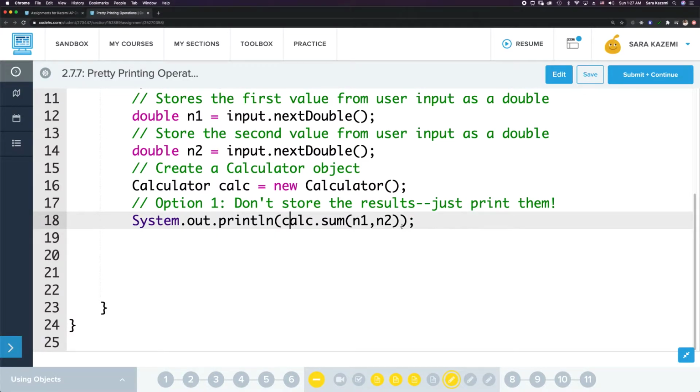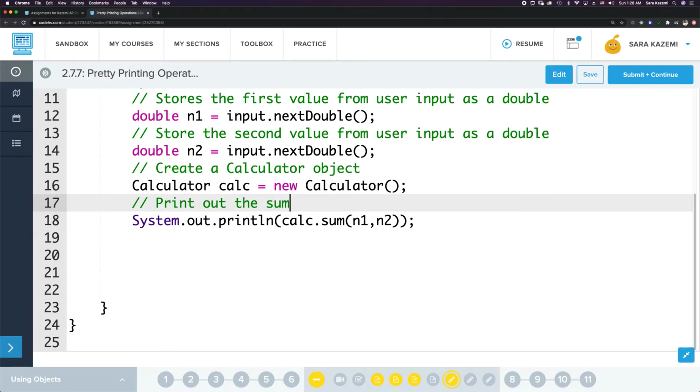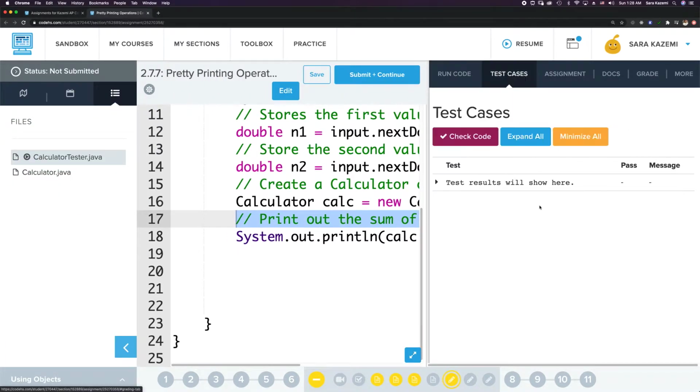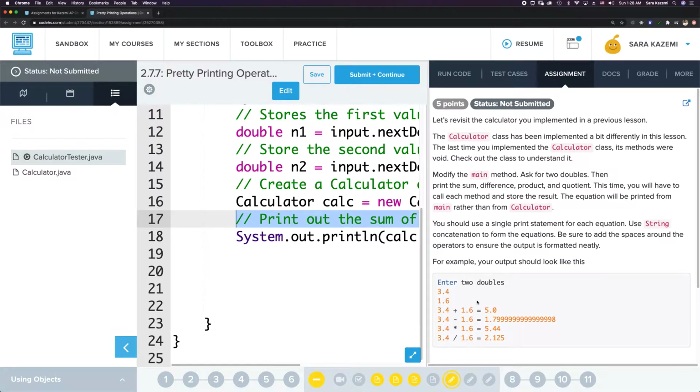So that means that I simply need to also call the other methods. Was it multiply, divide, and subtract, and put those all in print statements as well. So I'm going to change this comment to print out the sum of n1 and n2. And then the next step would be, I'm not sure if they're looking for this in a particular order. Let's see here. So it looks like they probably do expect it. I think they also want us to print the actual statement.